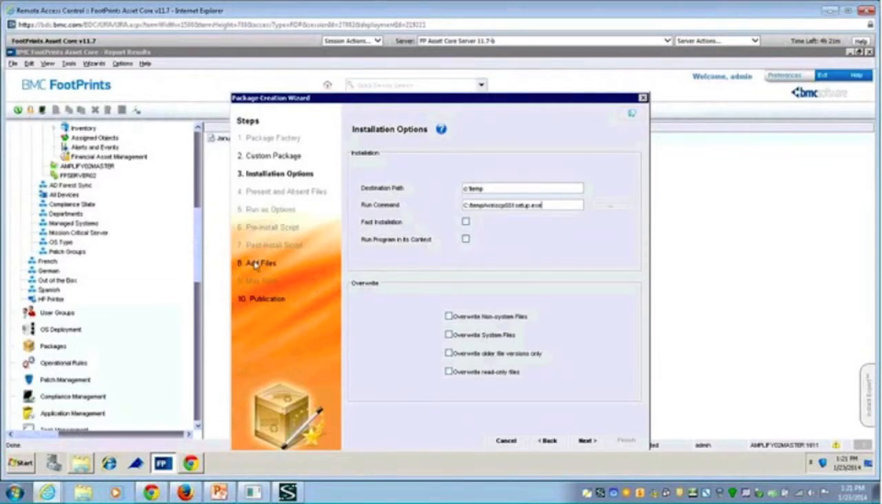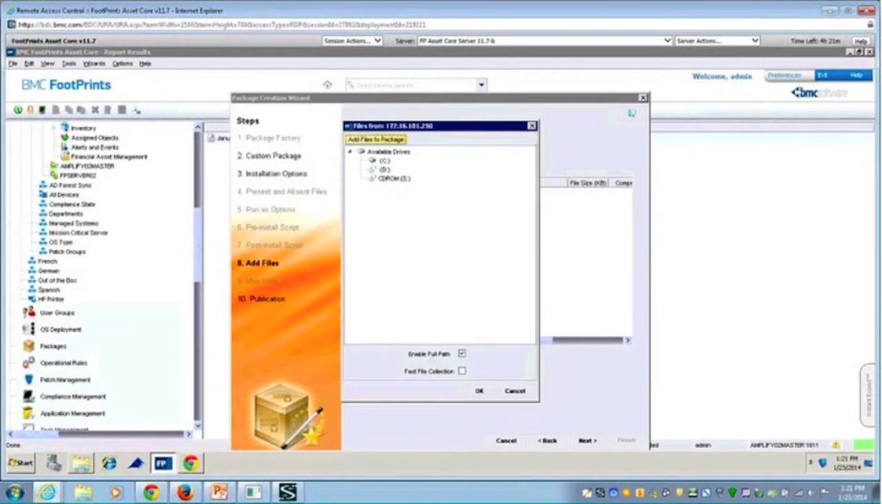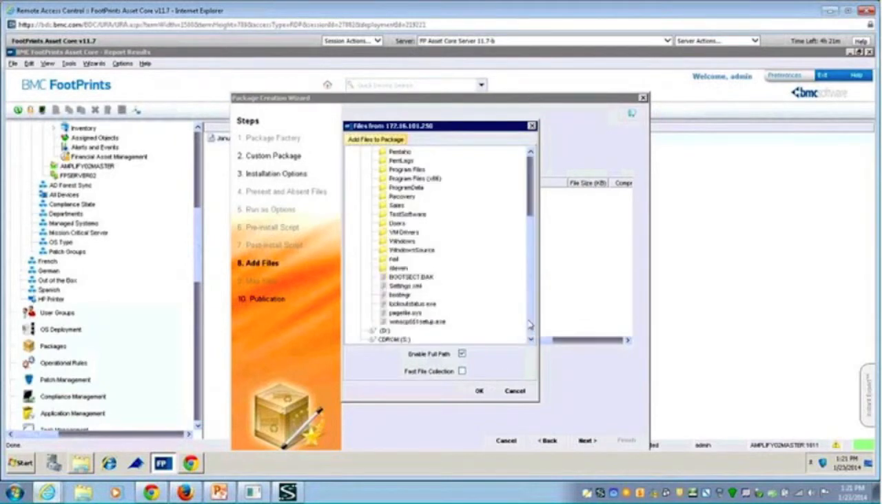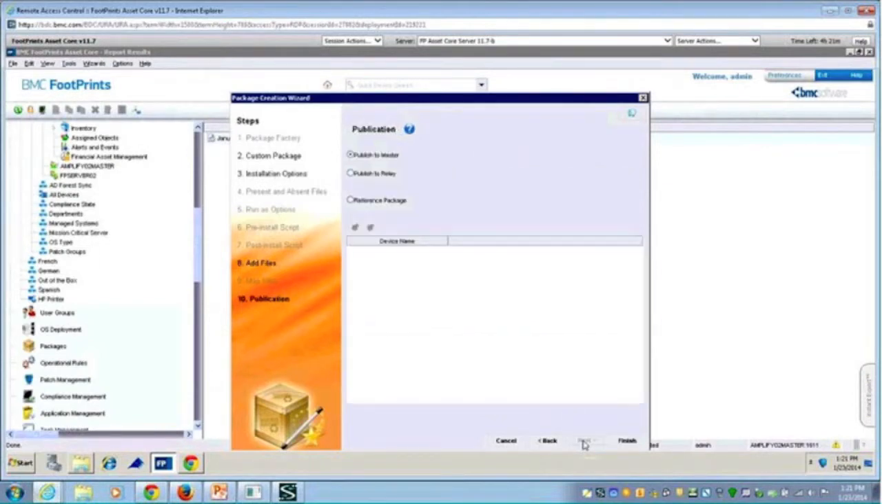So now I'm going to step number 8, which is adding the files. Here we're going to point again to that file, because now we want to add it, not just do that run command. You can see here it's about 5 meg. I'm going to say next, and then go ahead and publish that to the master.